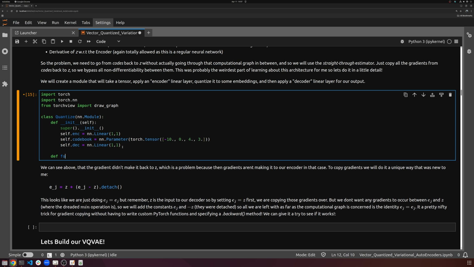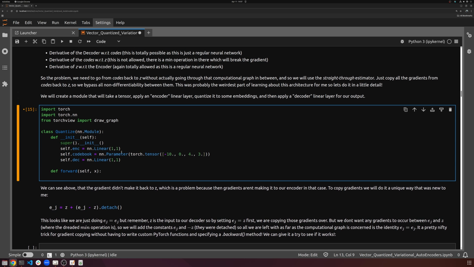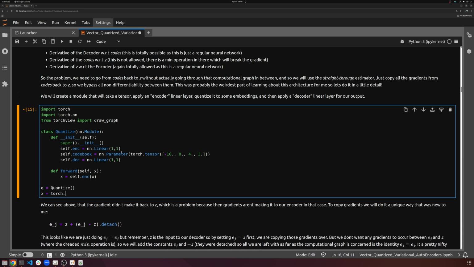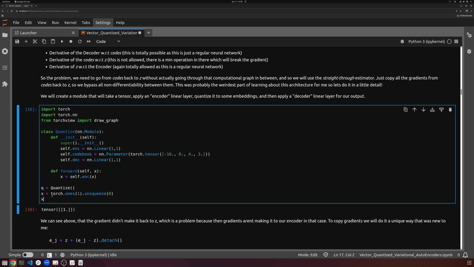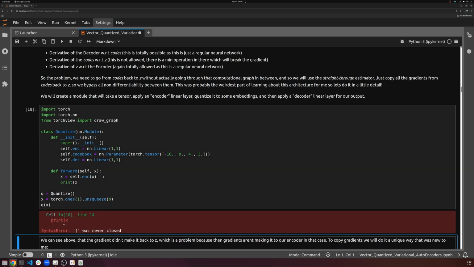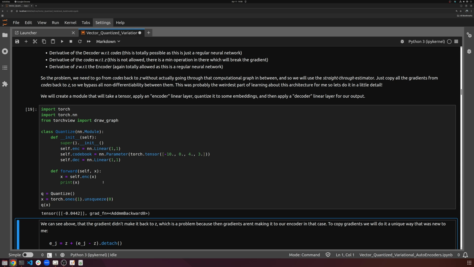So we're going to do def forward(self, x). And just like I mentioned, x is going to be self.encoder(x). We're going to encode x. Let's do this with some dummy data. So we're going to do q = Quantize(), and our x is torch.ones, and let's just add a batch dimension, so unsqueeze(0). There's our data x, and we're going to pass it into q. So we do q(x), and if we print x out, you'll see this. So there we go. That is the output of the encoder.